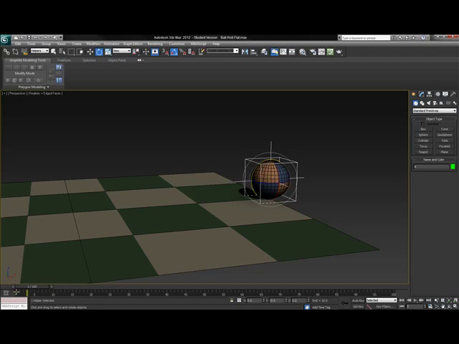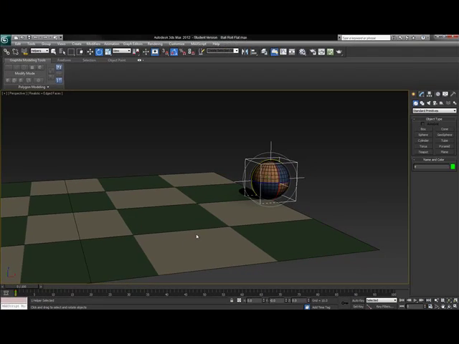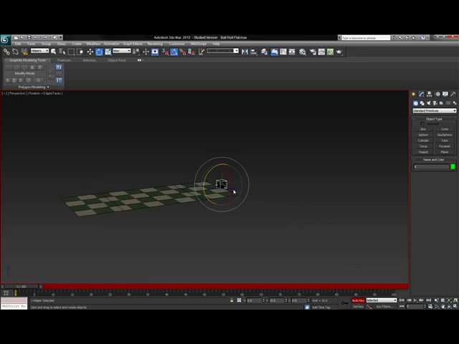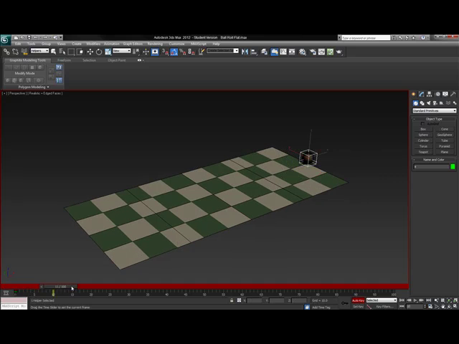And you'll notice down here at frame 0 it created a keyframe, two of them in fact, one red and one green, showing one for rotation and one for position. So now I'm going to click on Auto Key, the shortcut for which is N on your keyboard, N as in Nancy. And I'm going to move the slider bar all the way down to frame 100.